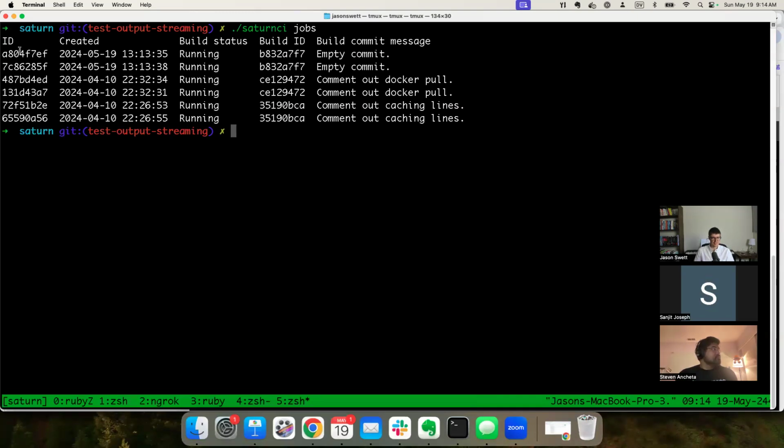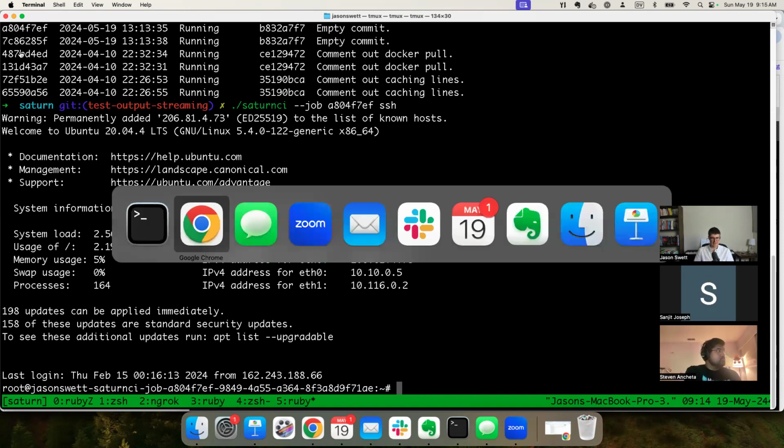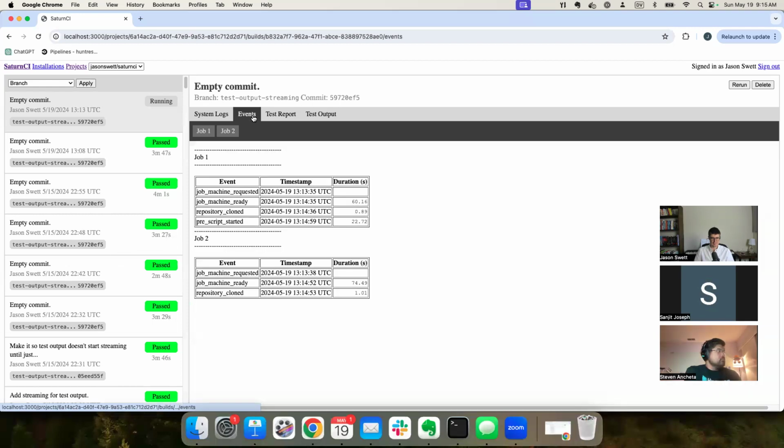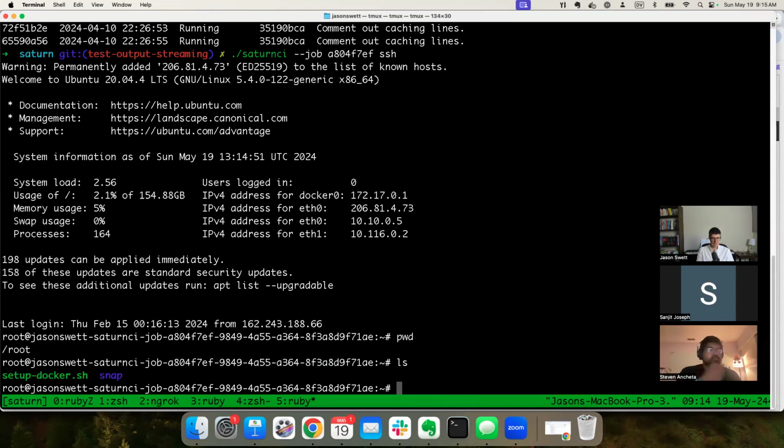Okay, so I'm gonna go into this job. And then I'm gonna check and see where it's at in the process. Okay, it says that the repo has been cloned. Okay, and I don't see it. I grepped for the wrong thing last time. I searched for clone with a lowercase c. It needs to be cloning with an uppercase C.